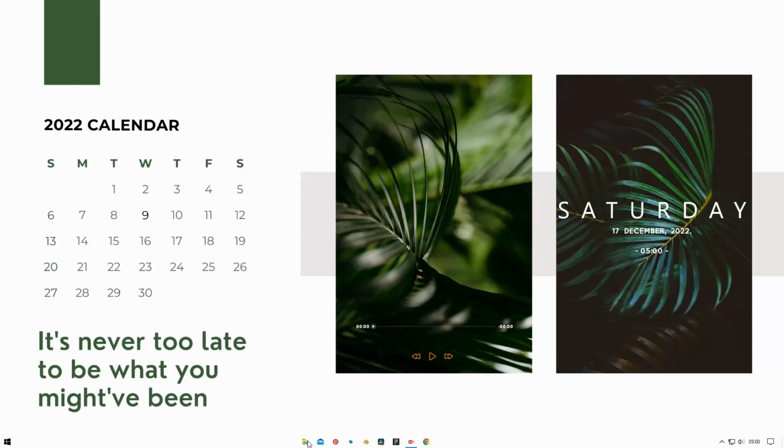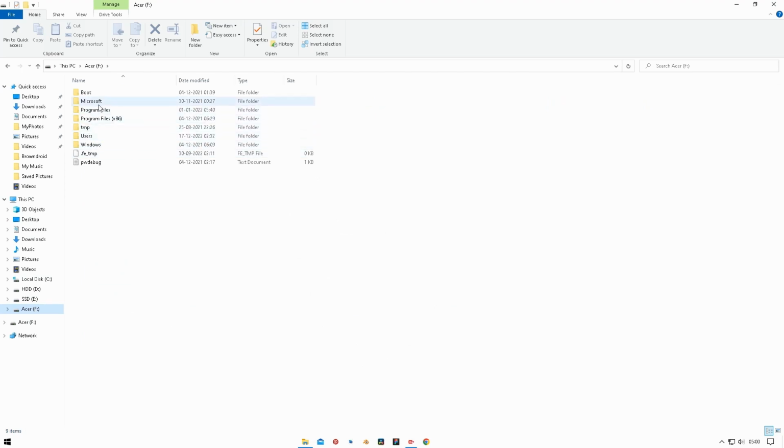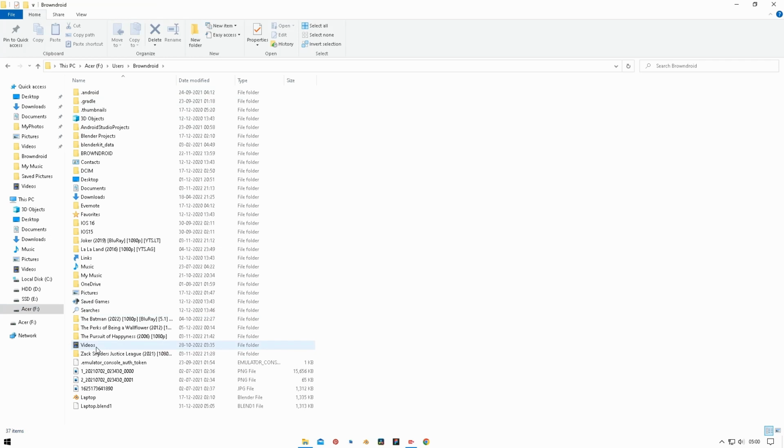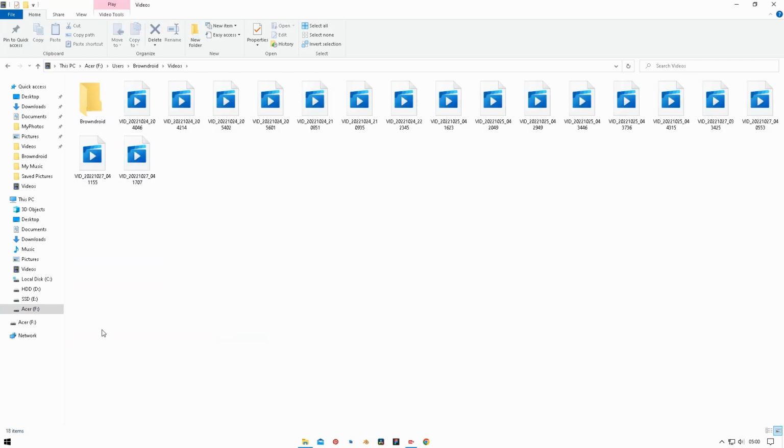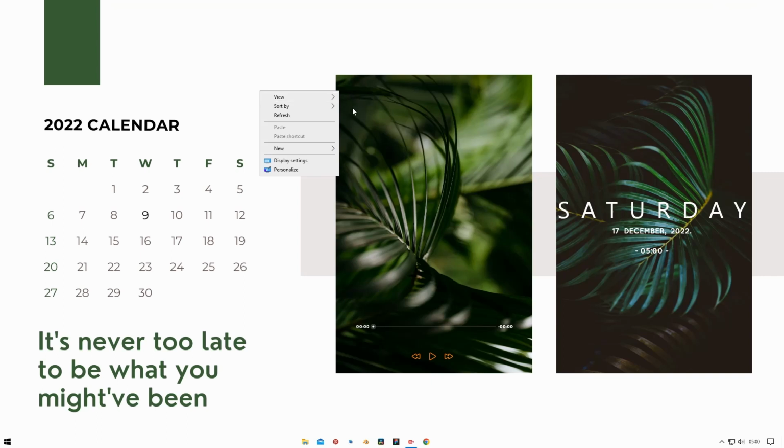Now I'll just quickly show you that the file that I had deleted is in fact deleted. So this is the drive that had my file. As you can see, I do not have this file anymore and the folder is completely empty. I have deleted this file from my phone, so it's impossible for me to recover it from the computer.